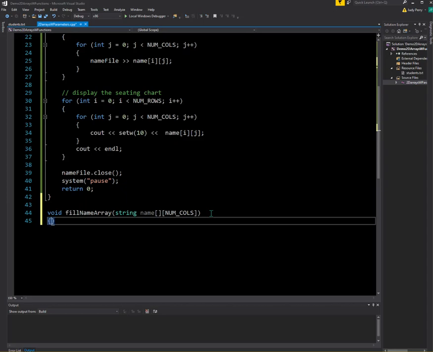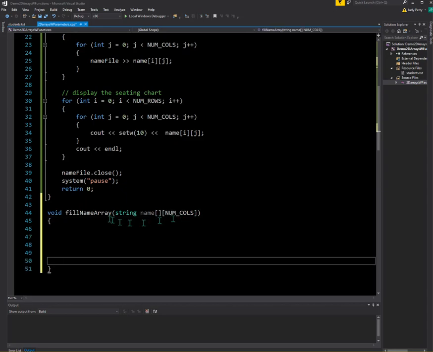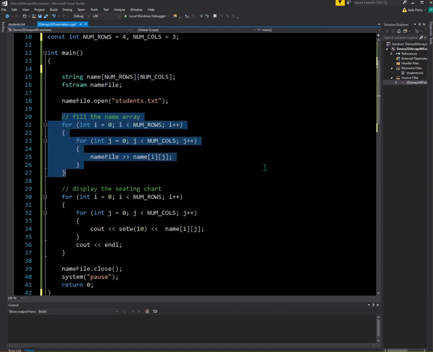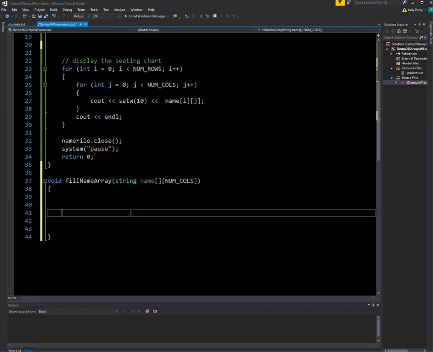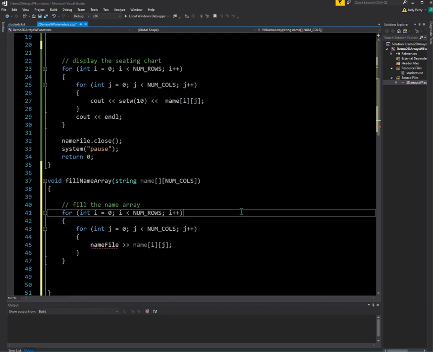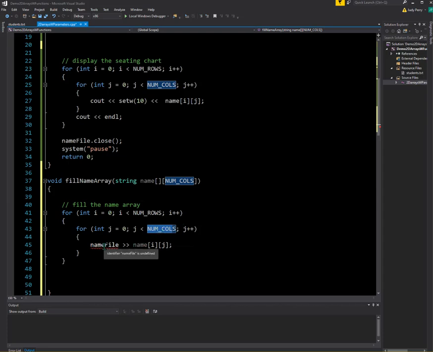Okay, now it's a void function, so I don't need a return statement, but I'm going to take the code from main and cut it out, paste it down here, and then I might have to clean it up a bit. So I don't want this to happen in main. I want it to happen in the function. So let me cut it out of here and let me paste it in here. Okay, so my for loop is fine. It knows what num rows is because I made it a global constant. It knows num columns. All that's fine, but this is not happy here. Name file is undefined here.